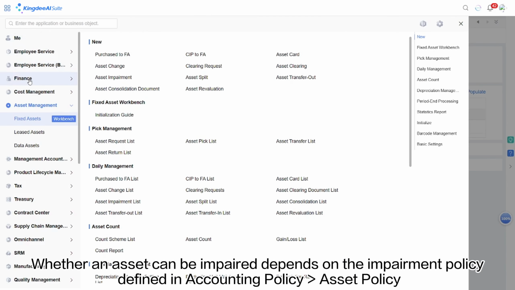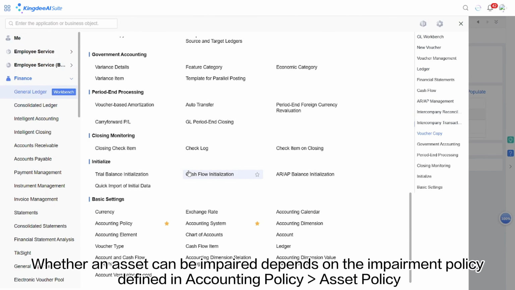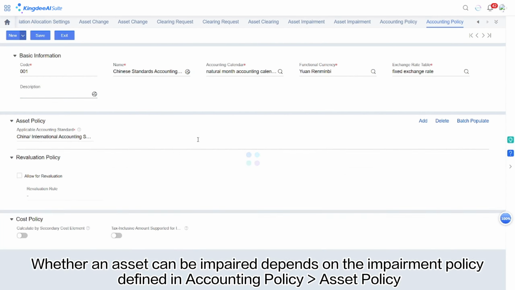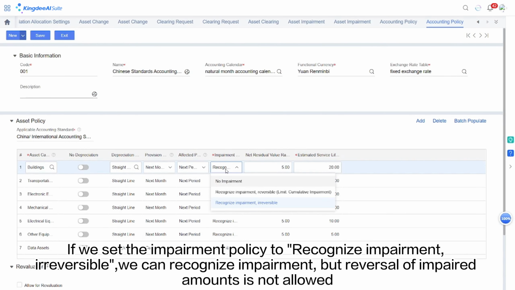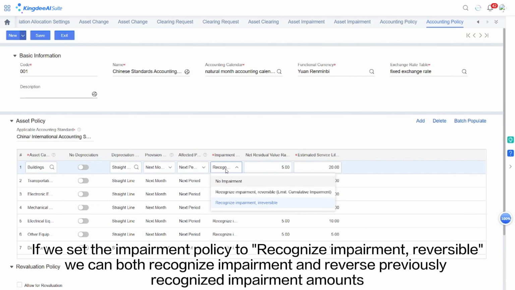Whether an asset can be impaired depends on the impairment policy defined in accounting policy > asset policy. If we set the impairment policy to no impairment, the asset cannot be processed through this feature. If we set the impairment policy to recognize impairment, irreversible, we can recognize impairment, but reversal of impaired amounts is not allowed. If we set the impairment policy to recognize impairment, reversible, we can both recognize impairment and reverse previously recognized impairment amounts.